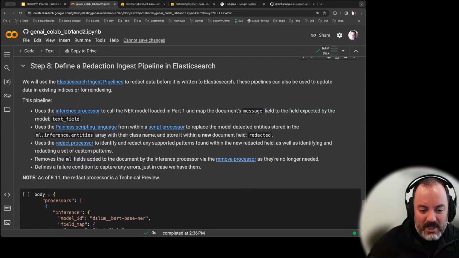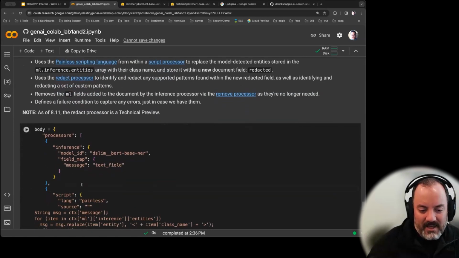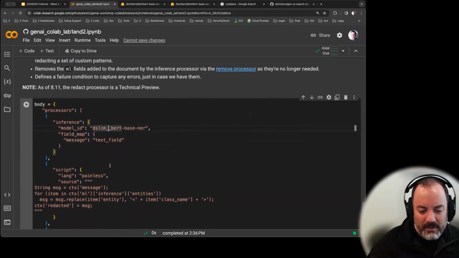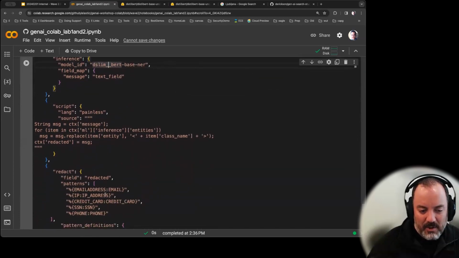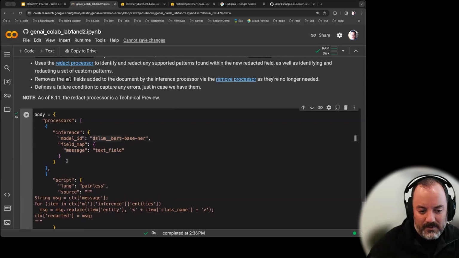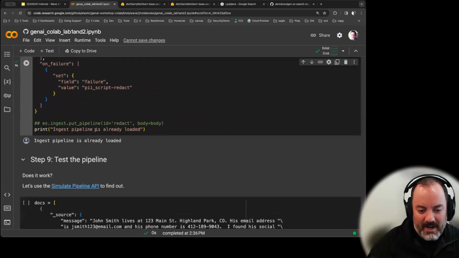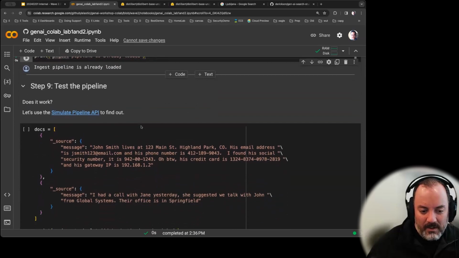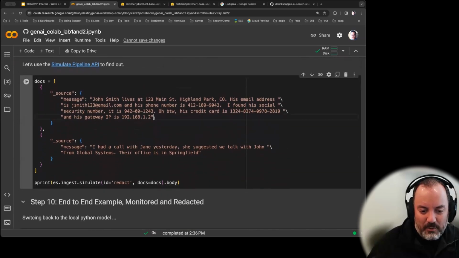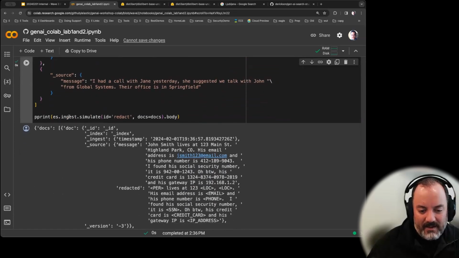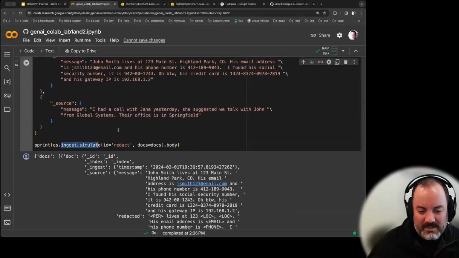Now I need an ingest pipeline that does the inference against the BERT model and then runs a bunch of regular expressions to do the redaction. So that's the body. And I'm not actually going to install it right now because it's already up there, and I don't need 30 people in this room all fighting to rewrite that pipeline. Last thing, let's test the pipeline. Let's give it 2 pieces of text that have a whole lot of PII in them. So I run that, and this is an ingest simulate.